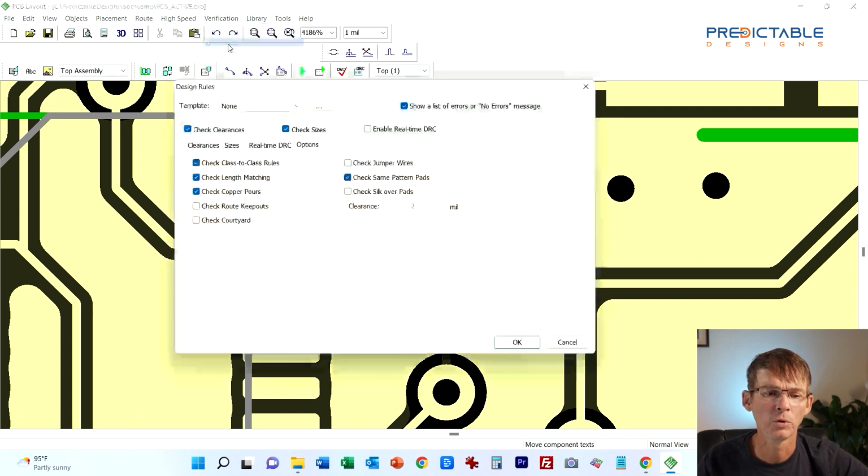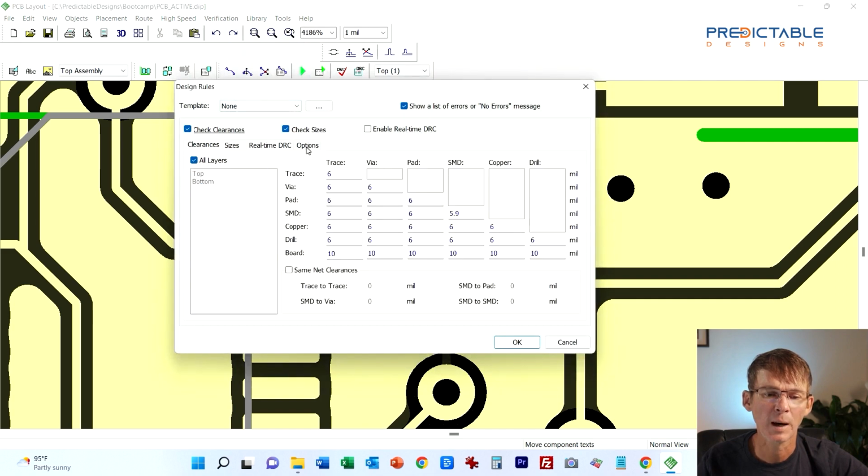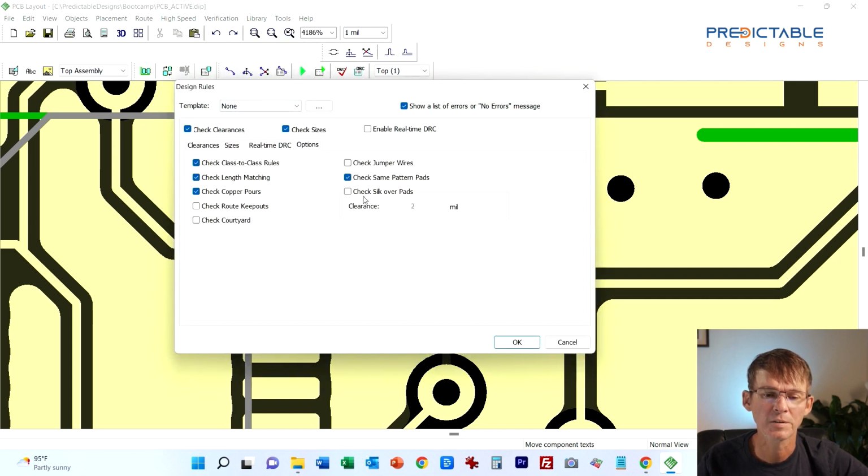Go under design rules, then you'll go under options here and check this here. Check silk over pads. And the clearance isn't critical, like I said, this isn't going to cause any functionality problems. If the silkscreen or your reference designator goes over the pad, it's just not going to print that text and you're not going to be able to see it, but it's not going to cause any design issues. Therefore, this clearance isn't super critical. I'm not sure what the default is, but 1 or 2 mils should be sufficient.